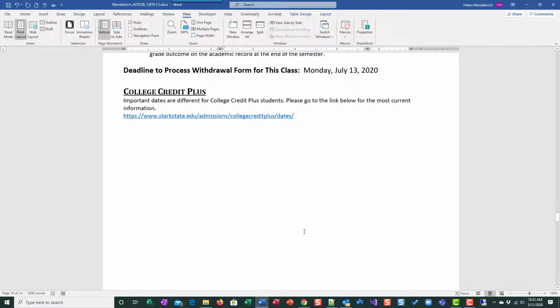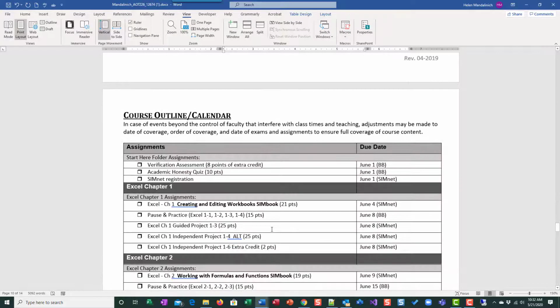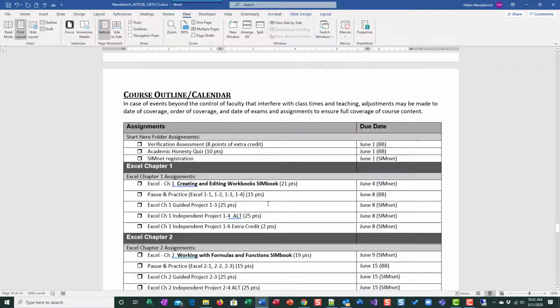But here's the thing about withdrawing, guys. This is the last time this software and this SimNet code is going to be used. So if you withdraw or fail this class this summer and you go to retake it, you're going to have to buy a new book and a new SimNet code, and that's expensive. So before you withdraw, please reach out to me and see if there's something we can do to get you through the class so you don't have to make that purchase again, because that is just not a good thing.